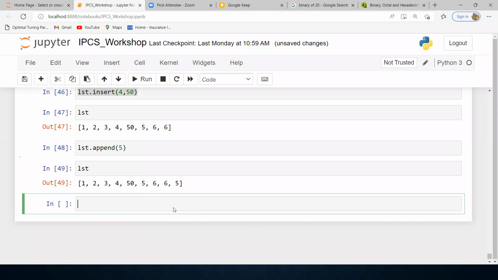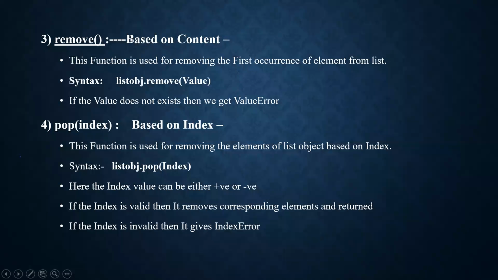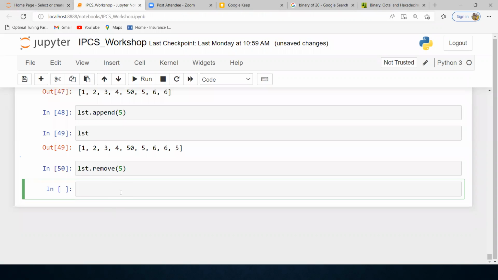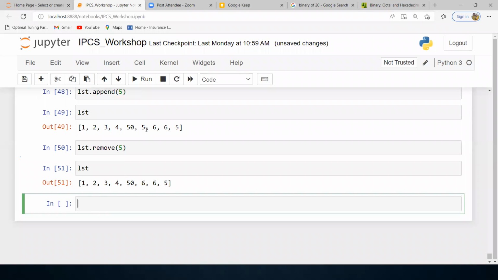Now we are going to perform remove here. Remove will delete the first occurrence of any value. For example, lst dot remove of 5. It will remove the first occurrence of 5, so now the 5 is eliminated. Got it? Yes, sir.